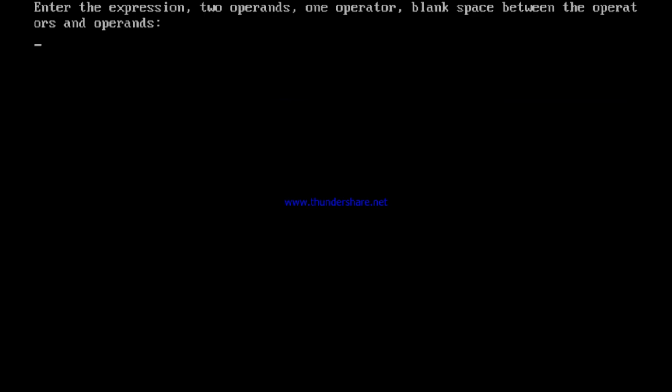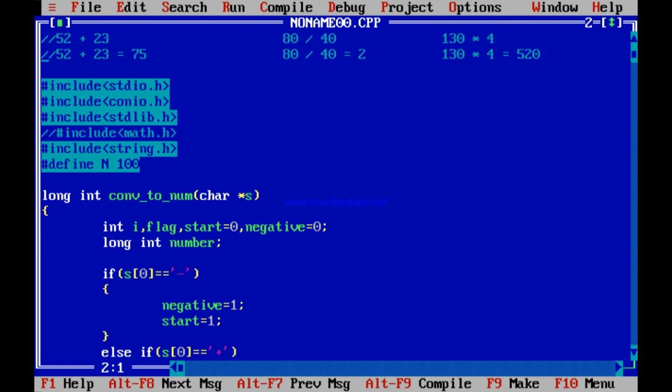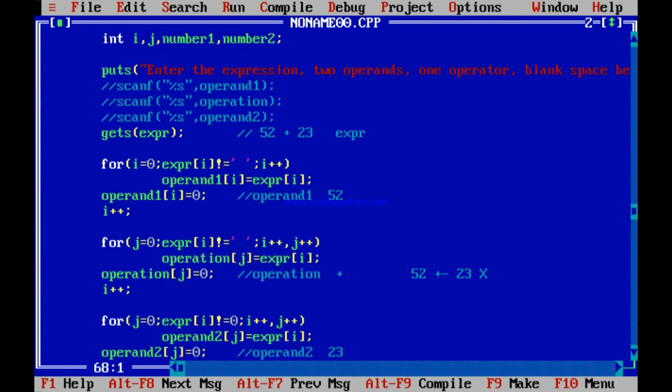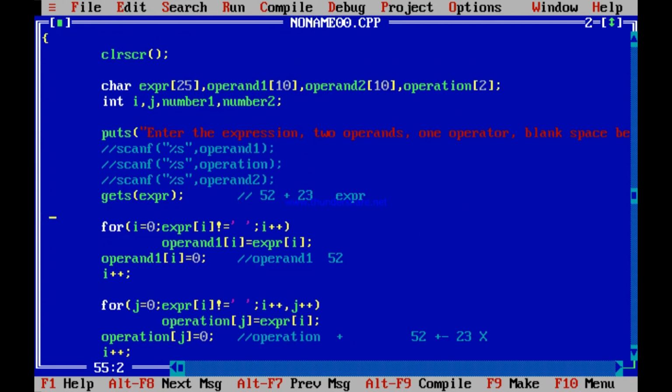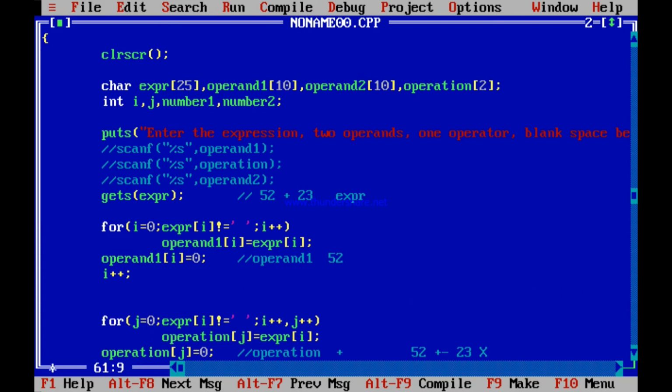Enter 52, put spaces, plus 23. A valid expression was not entered, because you have kept no provision for the spaces in between. Is it not so? You did not keep any provision for the spaces. You can keep. Say, between these two, you neglect all the blank spaces, while you know I is pointing to the expression. Between the scanning of operand and operator, there can be blank spaces.